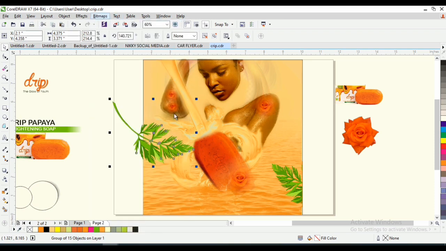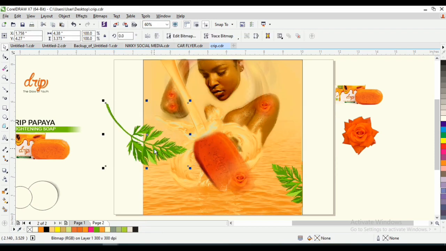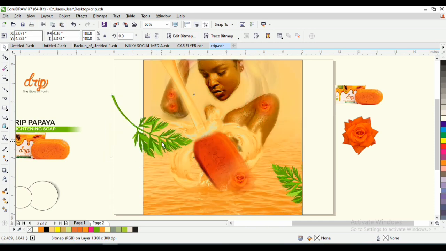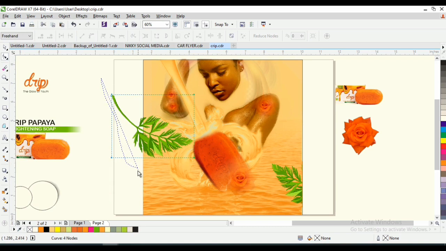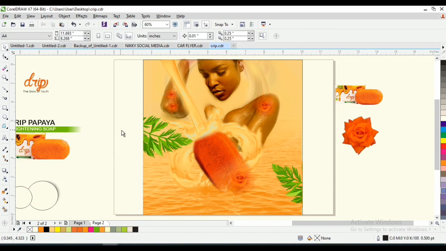Let me bitmap it so I can shape it. I will use my shape tools to adjust it. I just bitmap it now. I'm going to use my shape tools to crop it in. Let me just do one after the other. Okay. Can you see it? Now I just close it up with my shape tools.